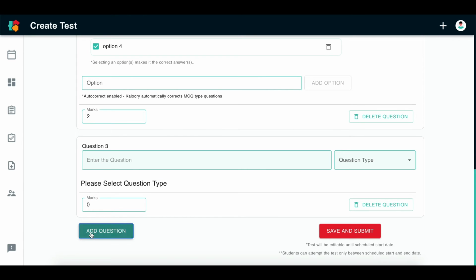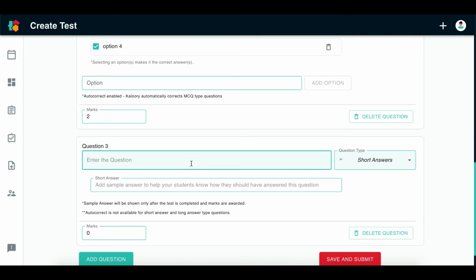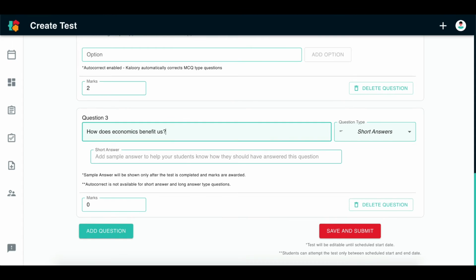Next, I can have a short answer based question. So, how does economics benefit us, right? So this could be a question for which there is a short answer. So you can add a sample answer here.